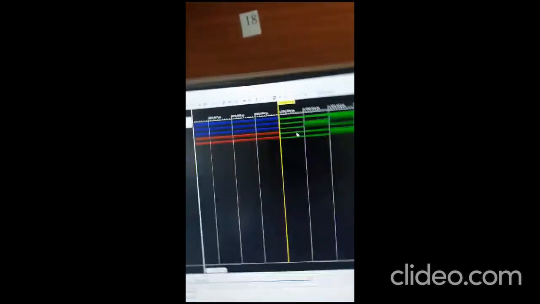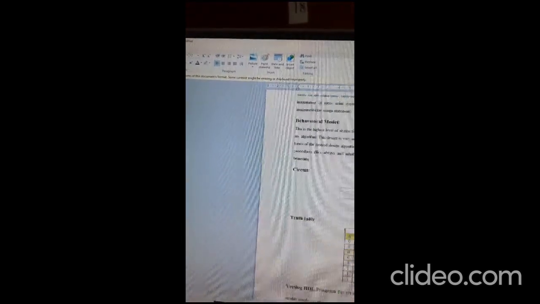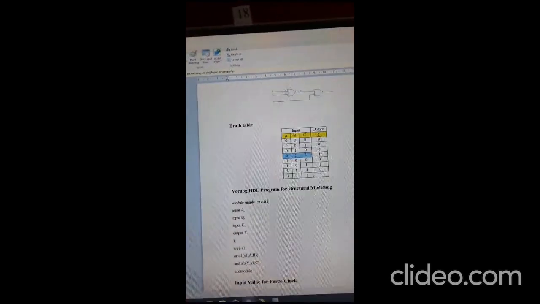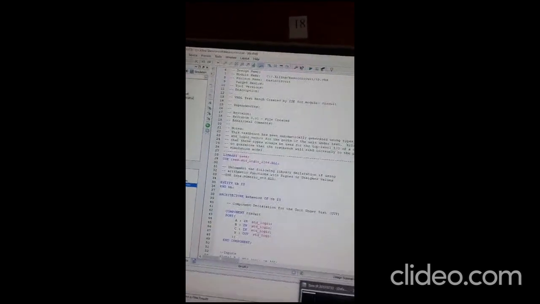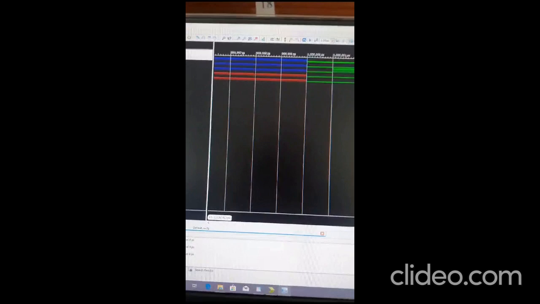Okay, for 0 0 0 combination we have 0 as our output. You can observe the same in the truth table. Okay, for 0 0 0 combination the output is 0. For 0 1 1 combination we have output as 1.